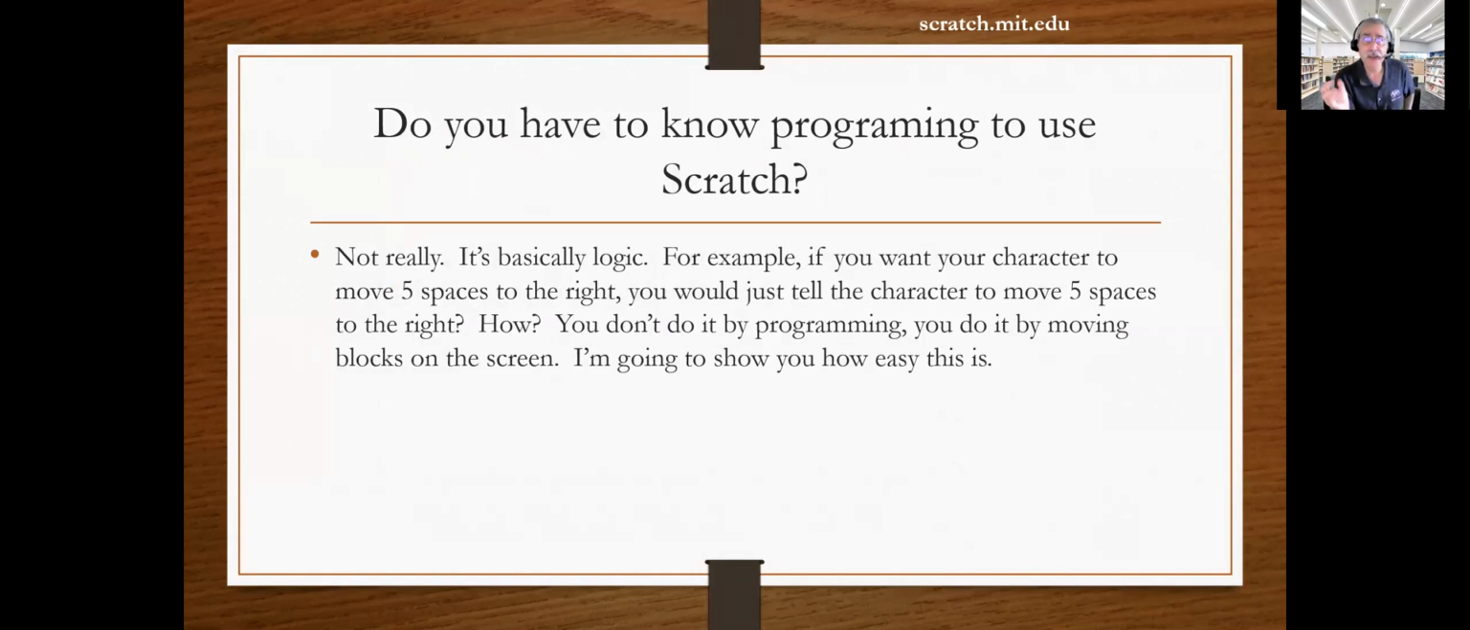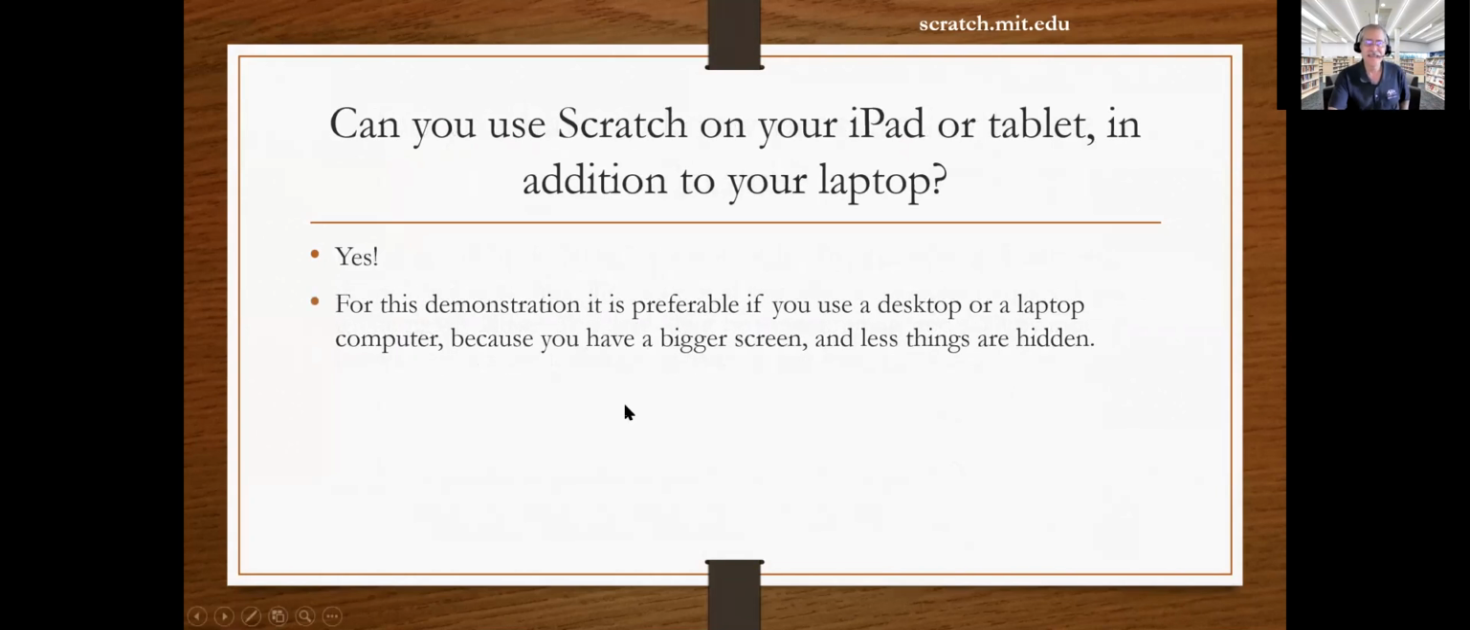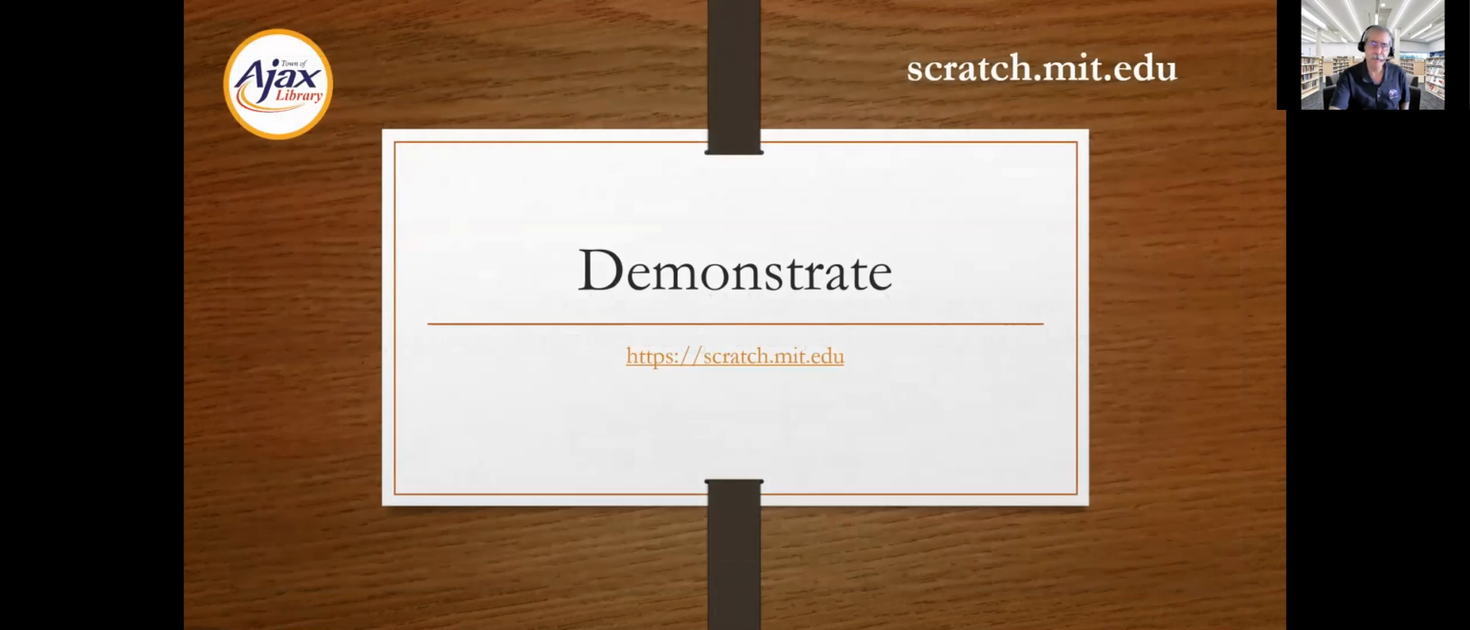If you want your character to move 5 spaces to the right, you would just tell the character to move 5 spaces to the right, and you wouldn't do that by typing. You would do that by moving special blocks from one side to the other. And I'm going to show you how easy it is to do that. So yes, you can use Scratch on your iPad or laptop, but for this session, it's best to use the desktop or your laptop. Okay, so now let's get started.